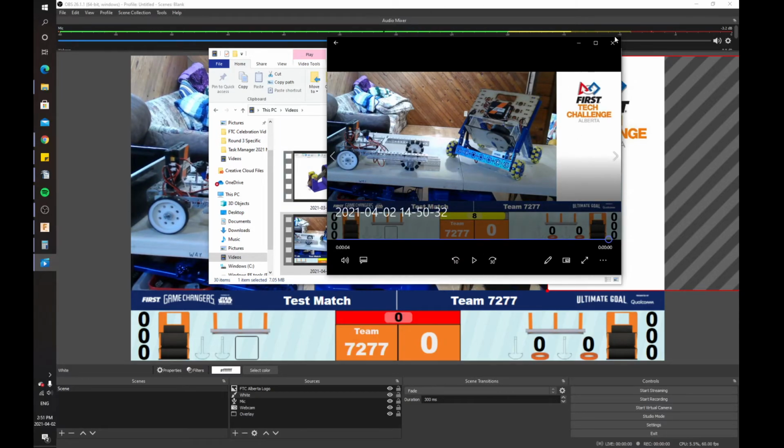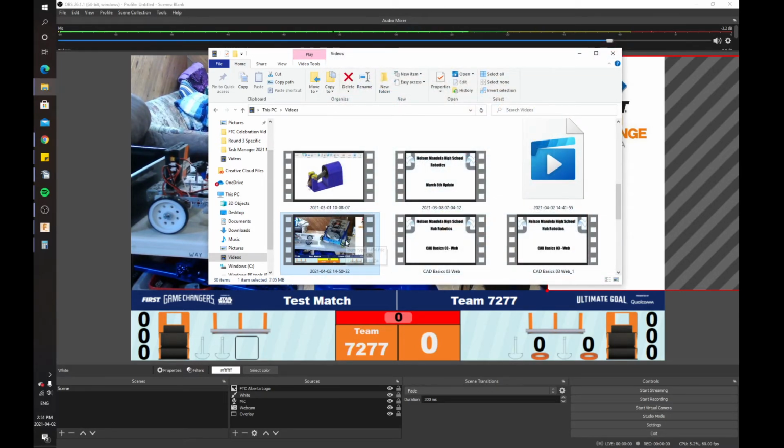So this is our recording, and I'm a big fan, by the way, of taking these and renaming these files to something, especially if I'm recording an event. Match 1, my team number, round, whatever. Be consistent with your file naming. It'll make your life much better.